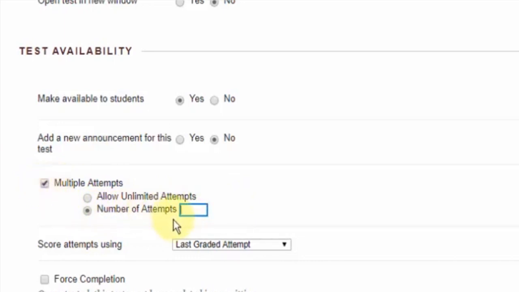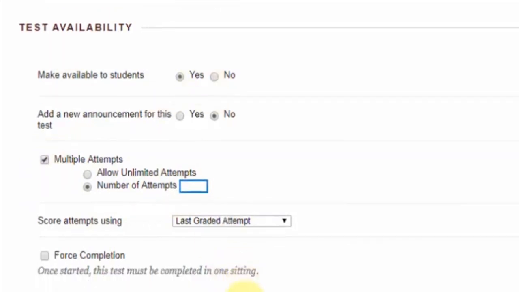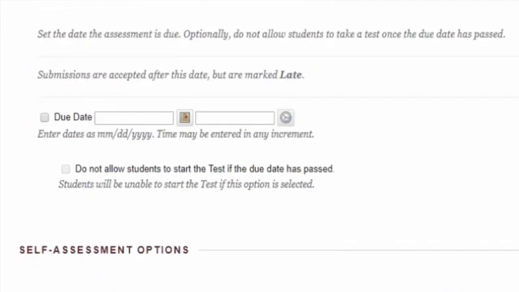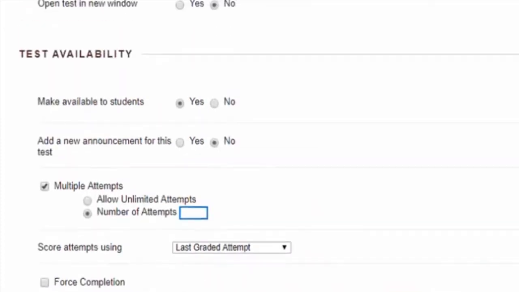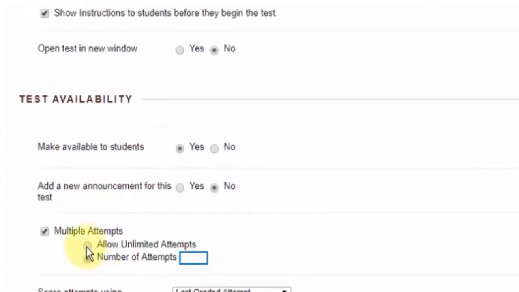I would suggest, if it's like a midterm, not giving them more than 1 chance. And also with other settings here at the bottom, just letting them retake it multiple times does not seem wise, and I'll explain why in a little bit. So I'm going to not let my students take it multiple times.